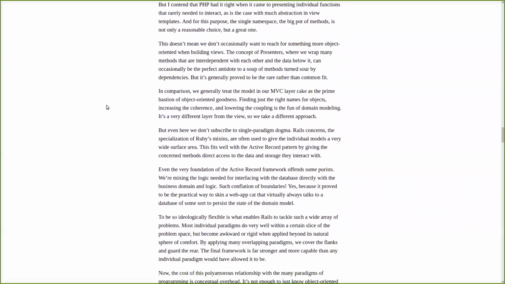So this doesn't mean that we won't use things that are more object-oriented when building views. The concept of presenters, where many are wrapped and interdependent with each other and the data below it, can be much better than a soup, as it's called, turned sour by dependencies. But it generally proved to be rare.